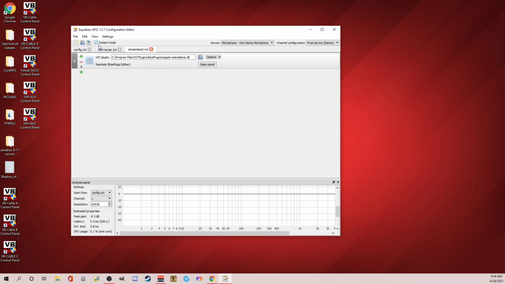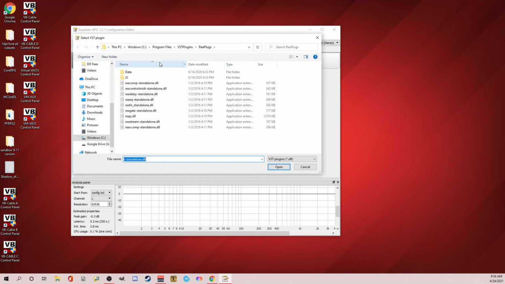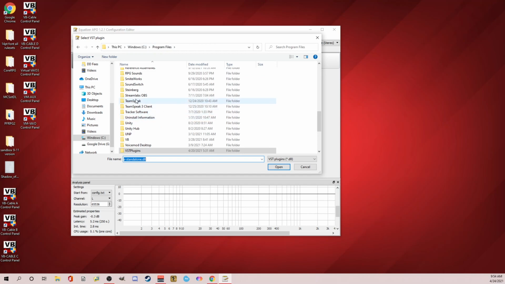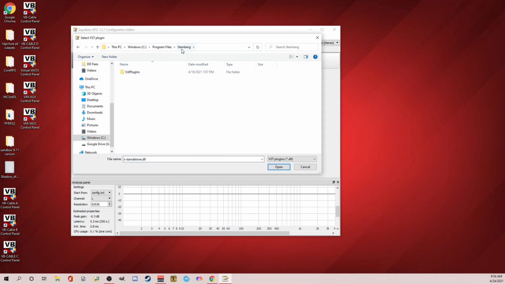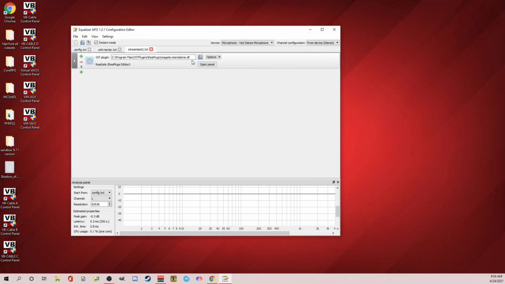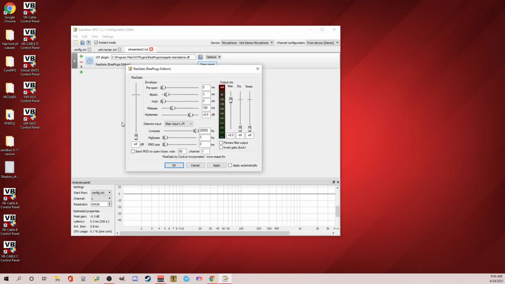The other area they might be, just quickly, is Program Files, Steinberg, who was actually the one, I believe, that created VST plugins. Hope I have that right. So you might find them there, too. So just find where you have the ReaPlugs and then just install that standalone. Now, you would open the panel and you have all of these settings.